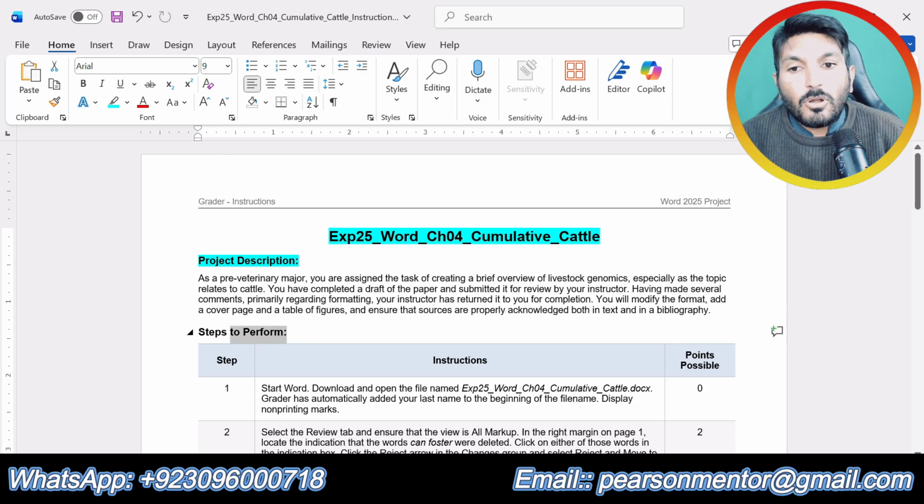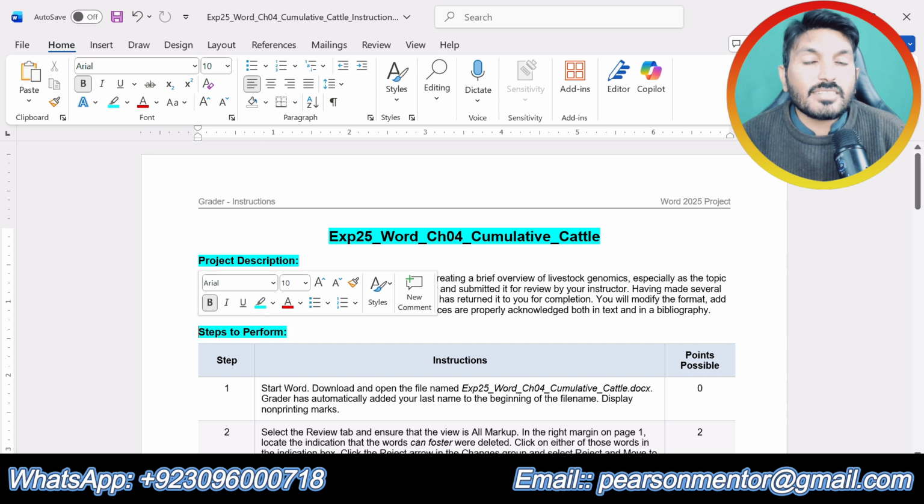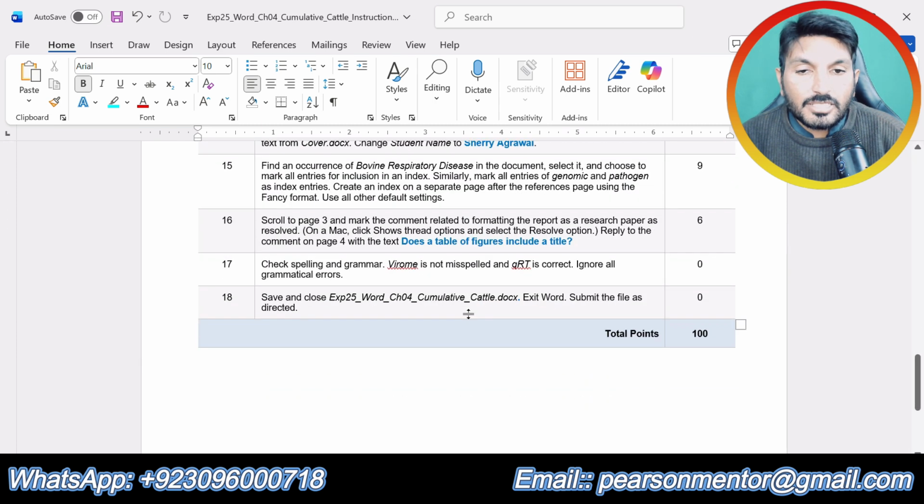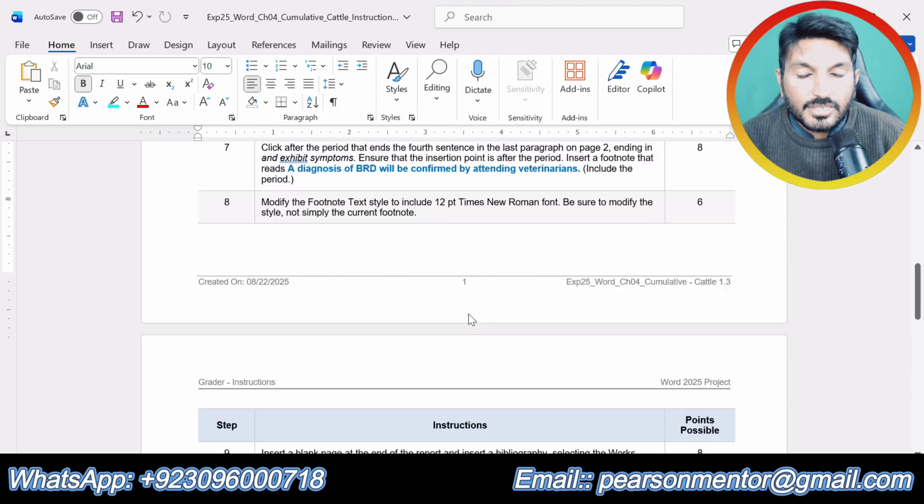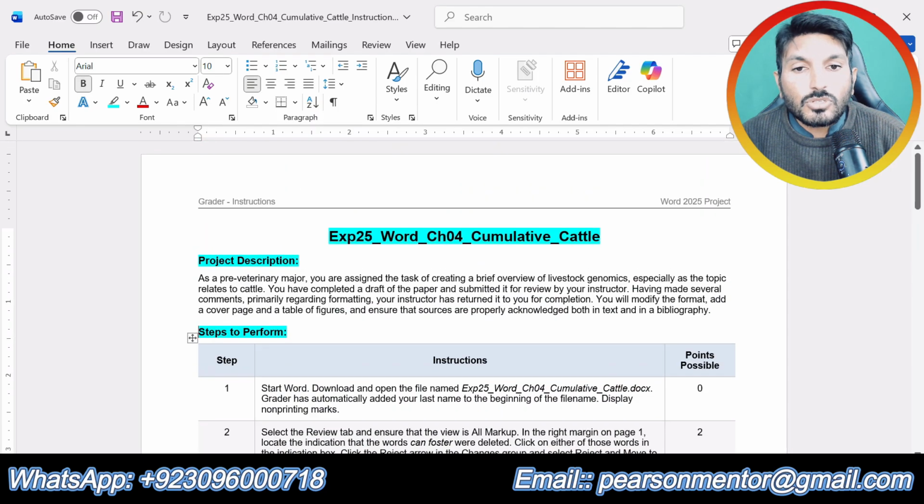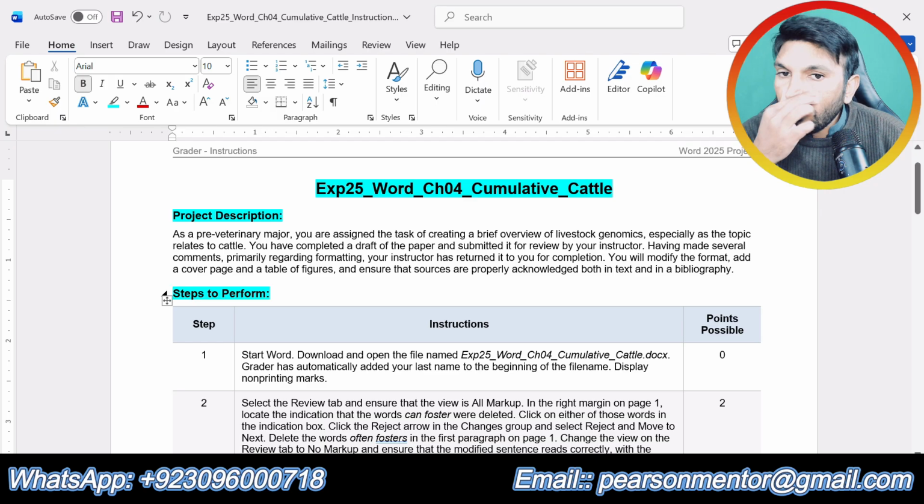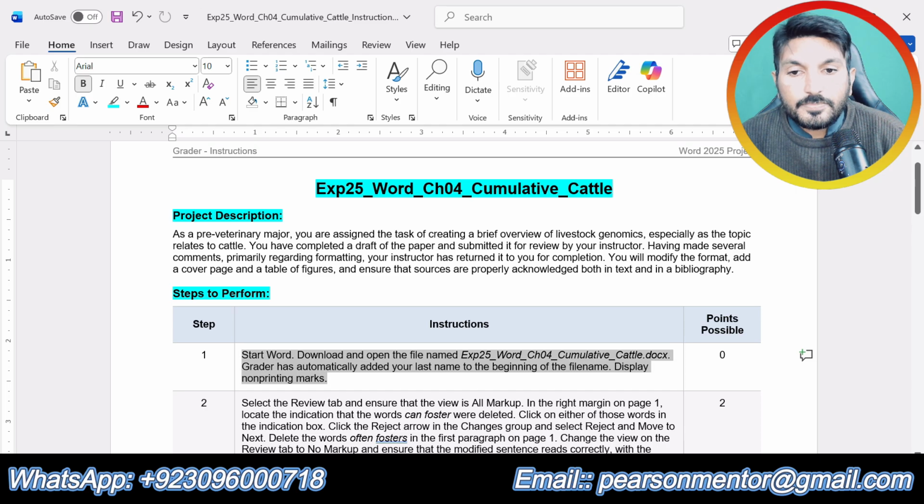Then we have the main part of the assignment, that is the project steps. The total steps to complete this project are 18. So we are supposed to solve 18 questions or 18 steps to get this project done. I will solve step by step and you are simply supposed to follow me. So now let's start with step number 1 of the assignment.